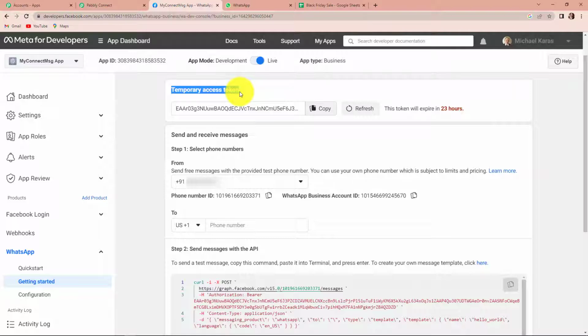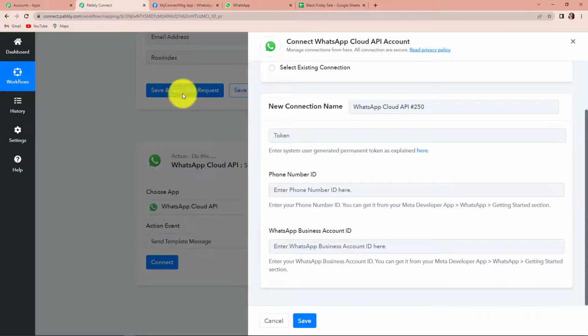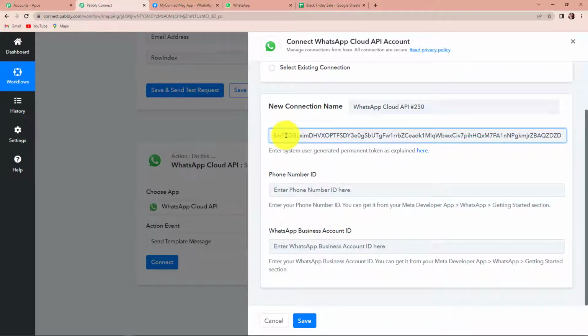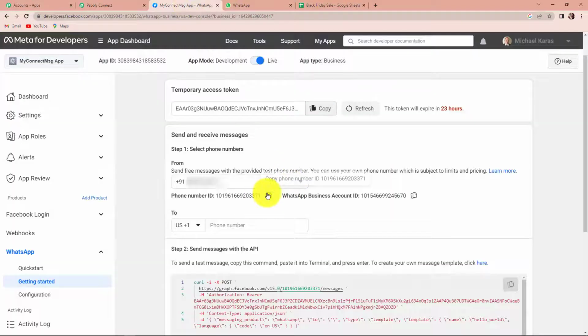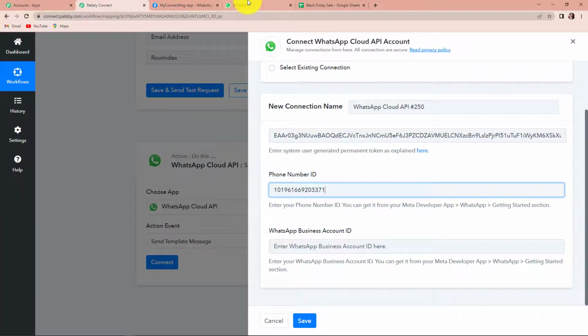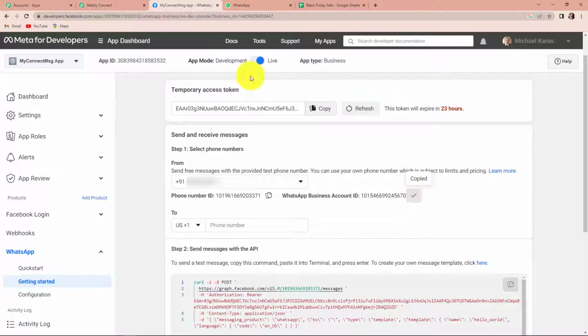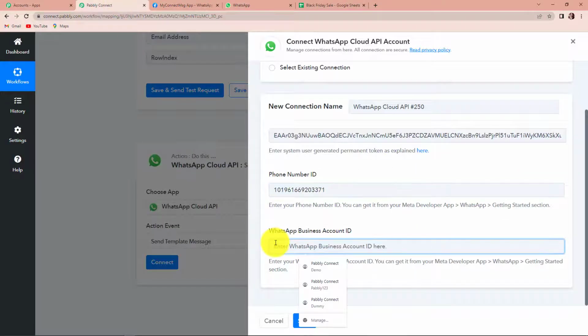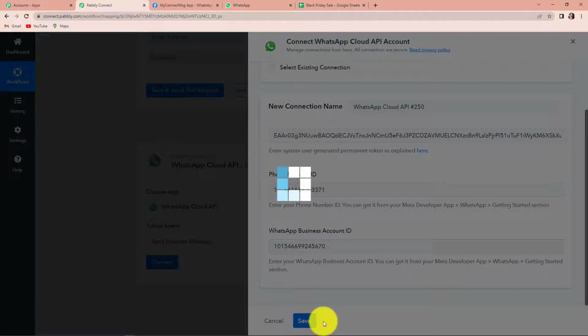That is why it is extremely important to create a permanent access token. A dedicated video is given in the description box. You can go through the same and you can create your own access token. It is extremely simple. Now, since this is just a test case, I'm going to copy this, go back to Pabbly Connect and paste this over here. Then again, I'm going to go here, copy the phone number ID and paste it over here. And then we have the WhatsApp business account ID, and now it is pasted over here. Once done, let's click on save.